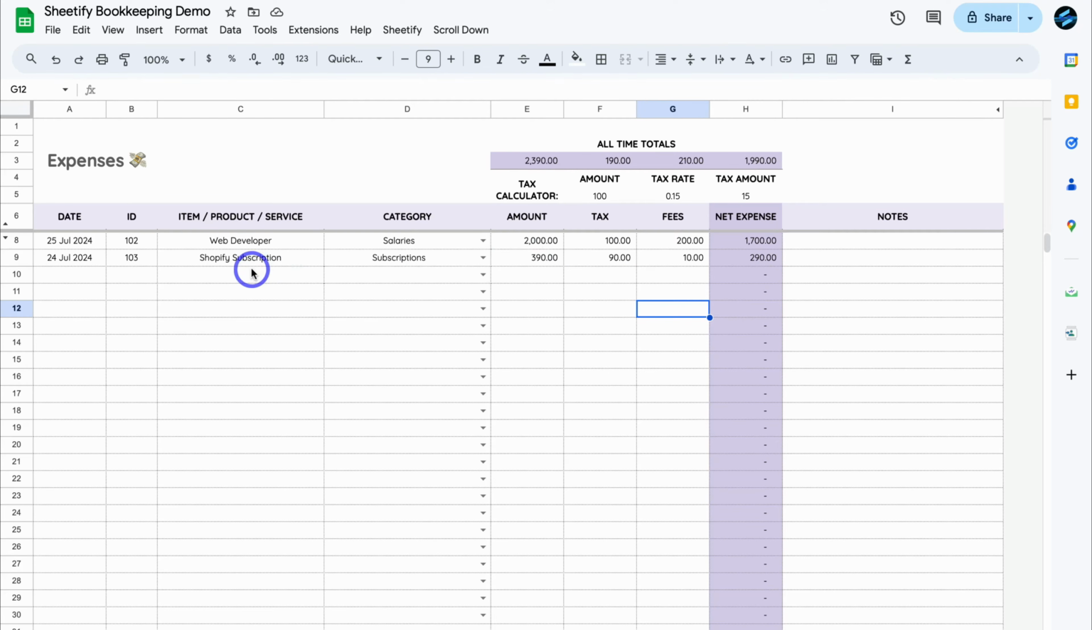And then we have Shopify subscription, which is a subscription under category, and then the amount, tax, and fees. Again, tax and fees are optional. Again, we have a tax calculator that we can take advantage of, and up here we have all-time totals, total amount, total tax, total fees, and total net expense.